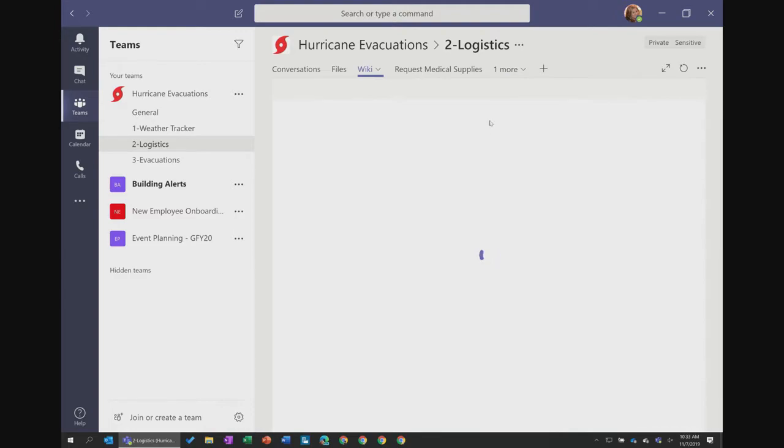And as Wiki loads, so how many people really like wikis? I know I do. Wikis are great for standard operating procedures or manuals. You can always @mention folks within a wiki, and that way people who are @mentioned can essentially get that notification.